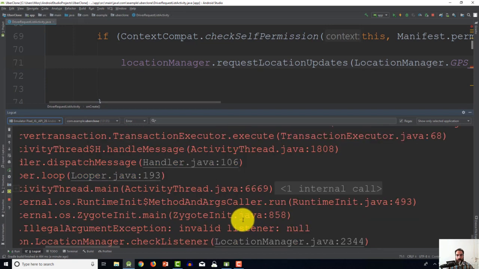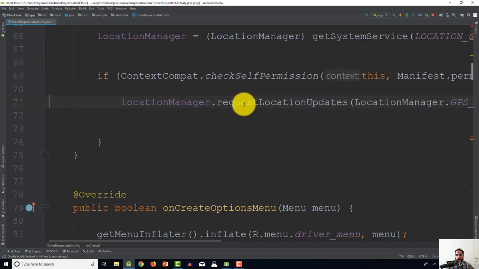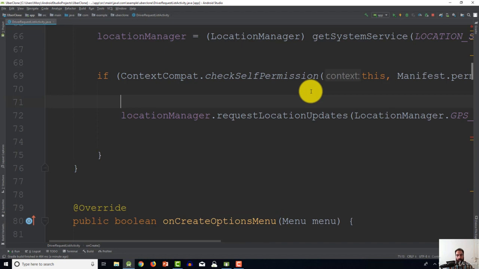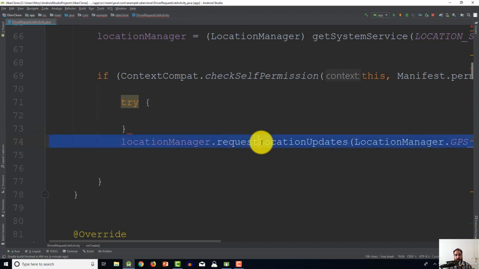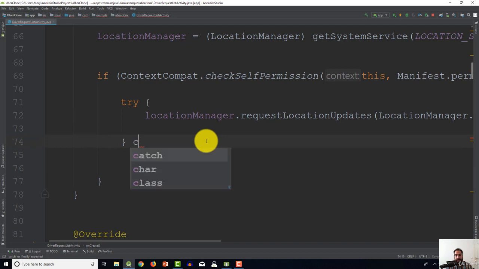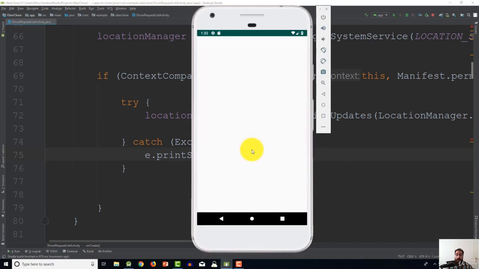So let me tell you what is going on here. You can see that it says invalid listener null. So how do we solve this problem? How do we not allow this application to crash? We can just create a try-catch statement here, and we can put this line of code inside this try, and then we can create a catch Exception e. So I'm going to say e.printStackTrace. If I go ahead and run my app, let's see what happens now.